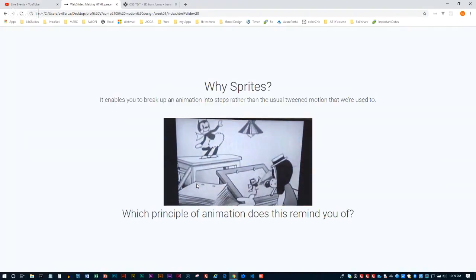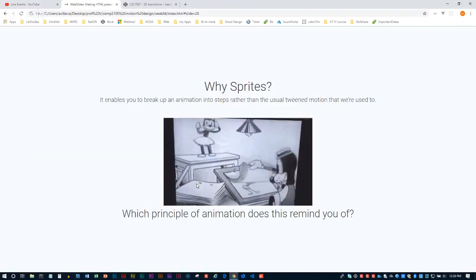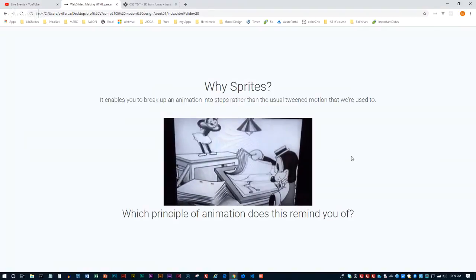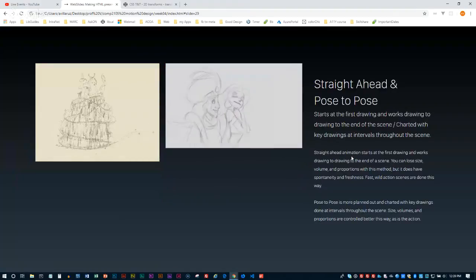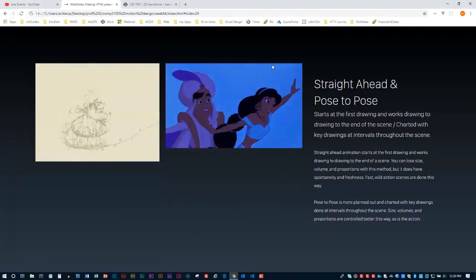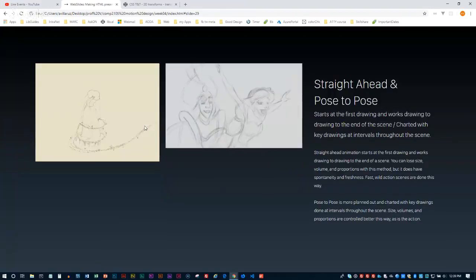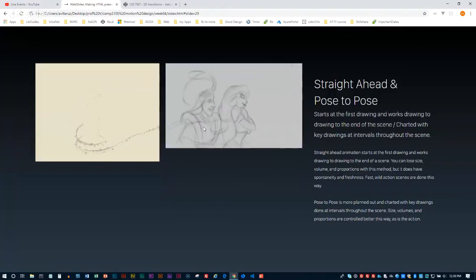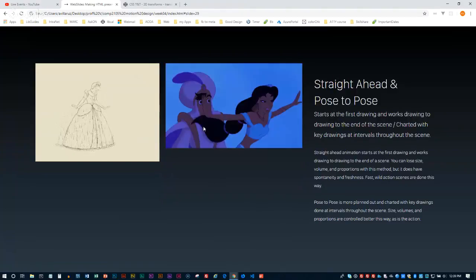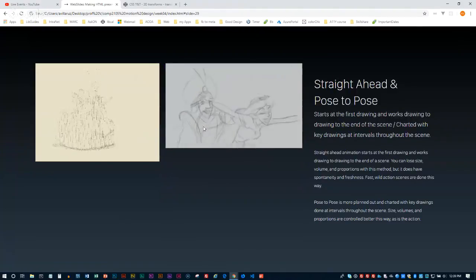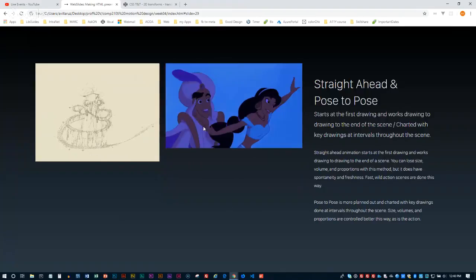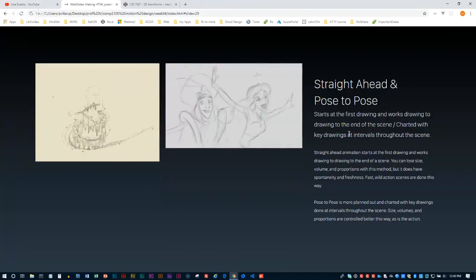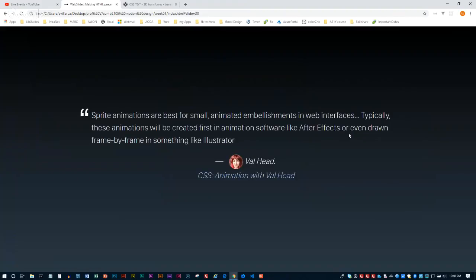Here's the question: which principle of animation does this remind you of back in week 1? Answer: the straight ahead and pose to pose. Steps is a lot like pose to pose, or maybe sort of like straight ahead. It's sort of in between, where it's not as smooth as the ease and the linears. It's more jerky, but it's fast enough to trick your eye and trick your brain to think it's animating, right?